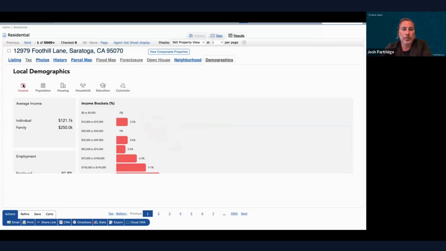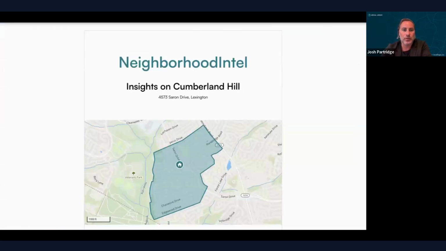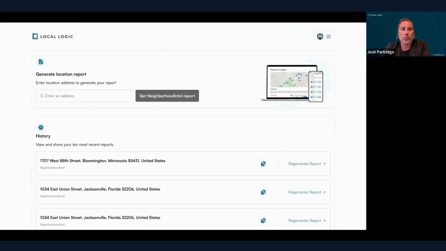So those are two of the Local Logic products, like I said, that are available now free in Matrix on any listing details pages. After that, I'm going to go over and show you what our paid product is, NeighborhoodIntel. So when you log in, there's going to be an SSO tile on the dashboard. When you see the NeighborhoodIntel SSO tile, you'll click it just the way you would click any other tile.